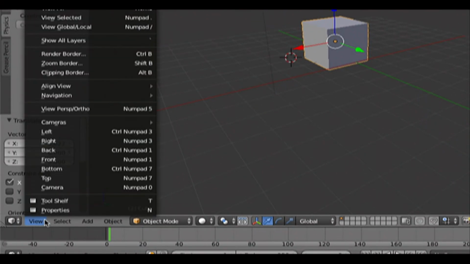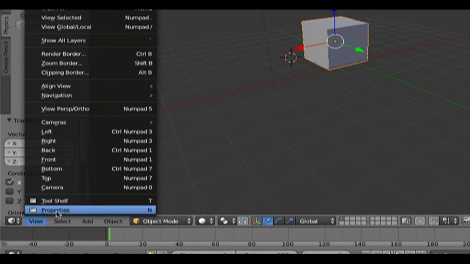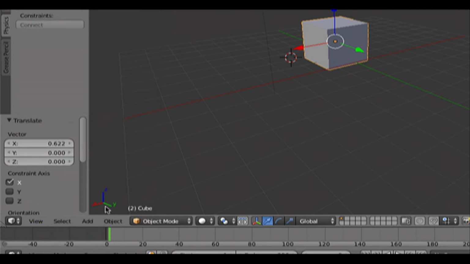This is the viewport. This is view. There's a lot of function in the viewport. Also, I'm going to show you hidden keys too. To hide your toolbars, press the T key, letter T. Press T to hide it, and press T to unhide. Okay, and it shows you right here. The N key is properties. I'm going to show you that in a minute.